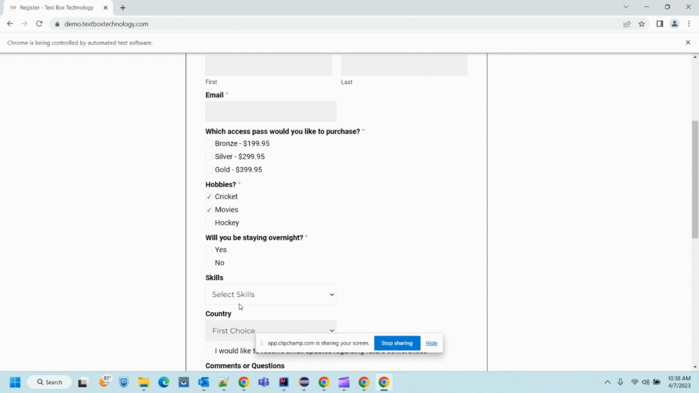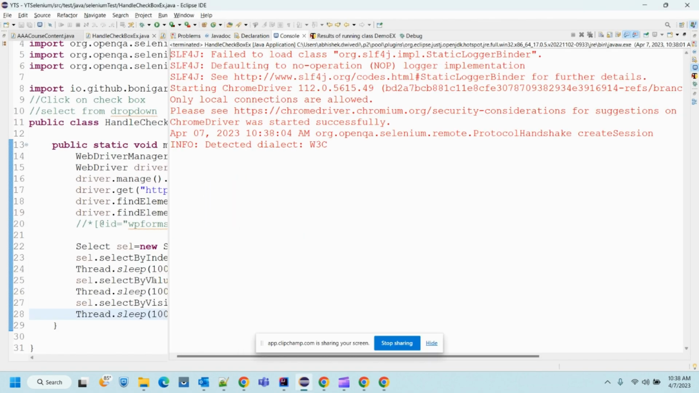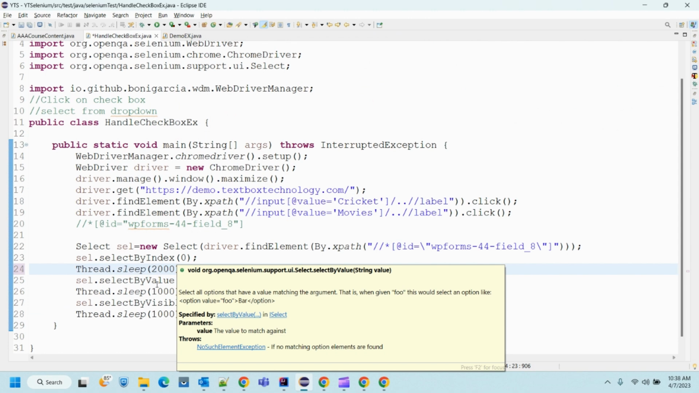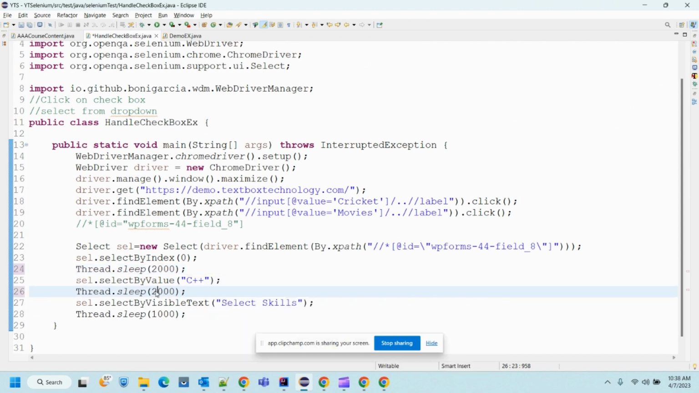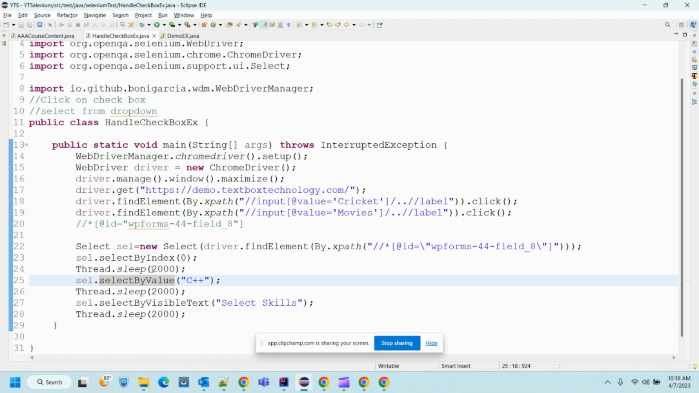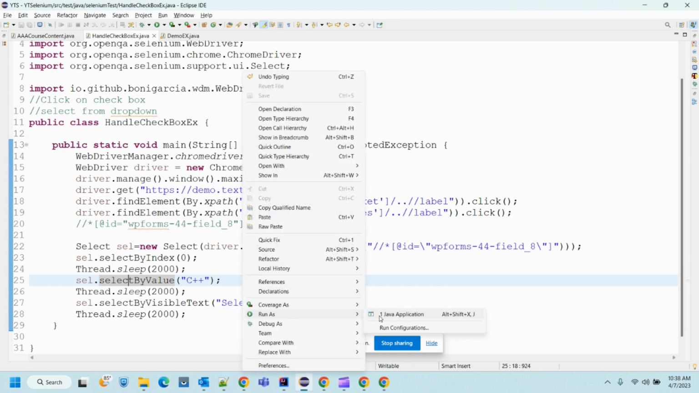So you can see that it is very quick. If you want to see it, then you can increase this wait to 2 seconds. It takes the value in milliseconds, so 2000 milliseconds means 2 seconds. Just run again.